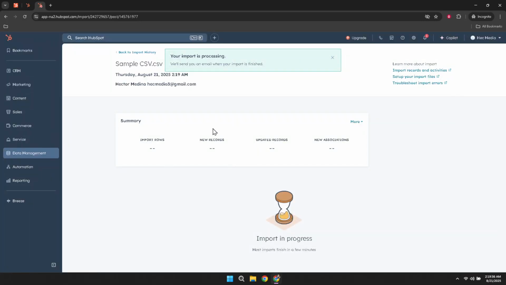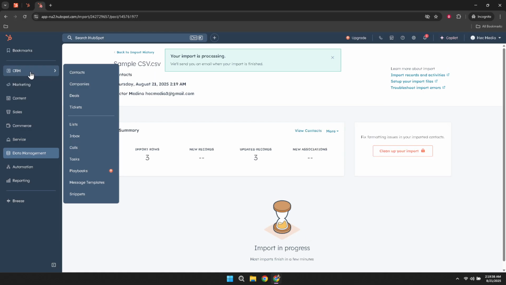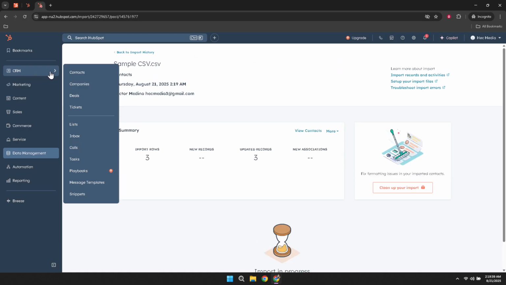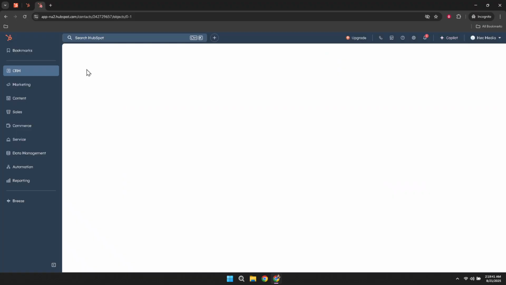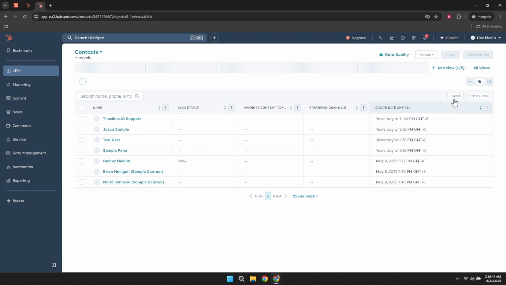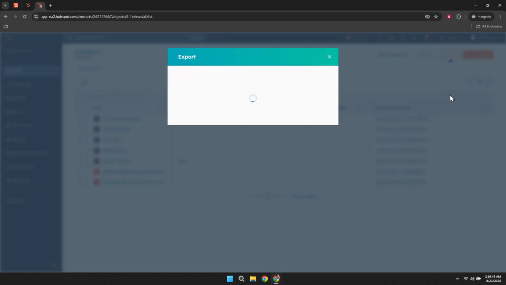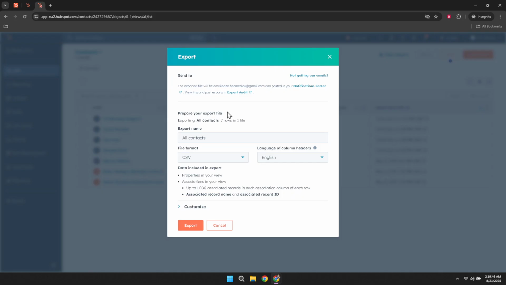Now, if you ever need to export your contacts, it's quite straightforward. Make your way back to the CRM tab from the left panel and once again head over to Contacts. Here, you'll find an option to export. Click on this and a confirmation message to export your contacts will appear. Click on the Export button to finalize the process and you're done.